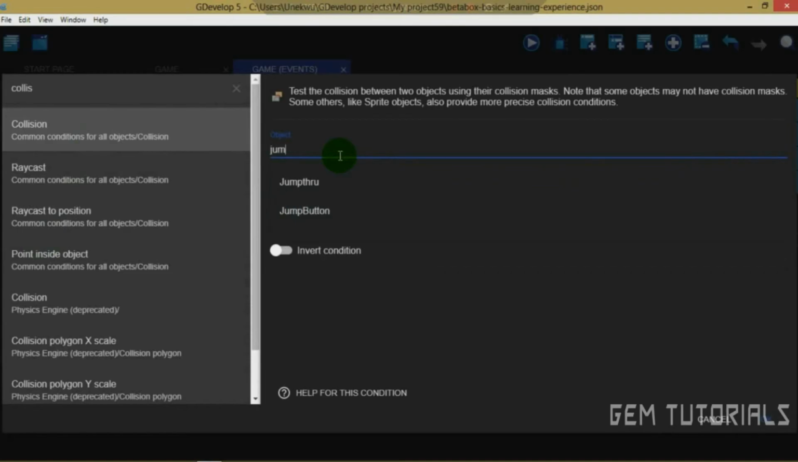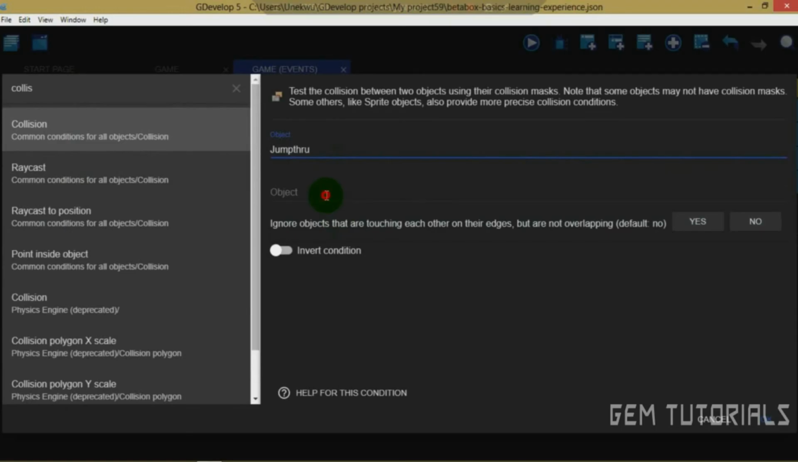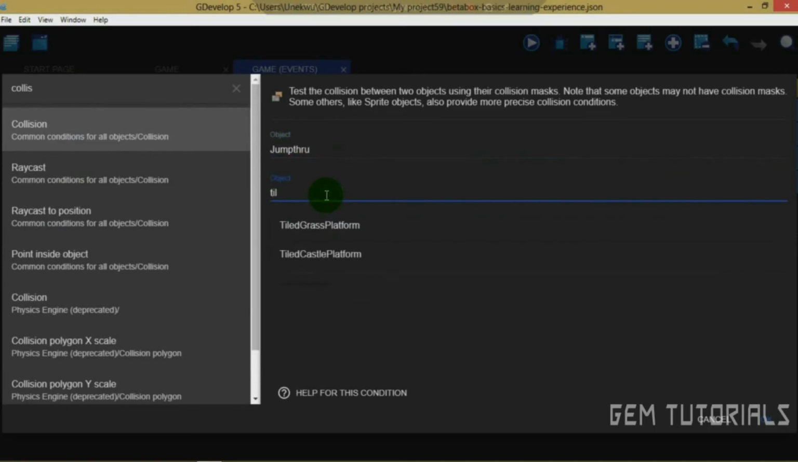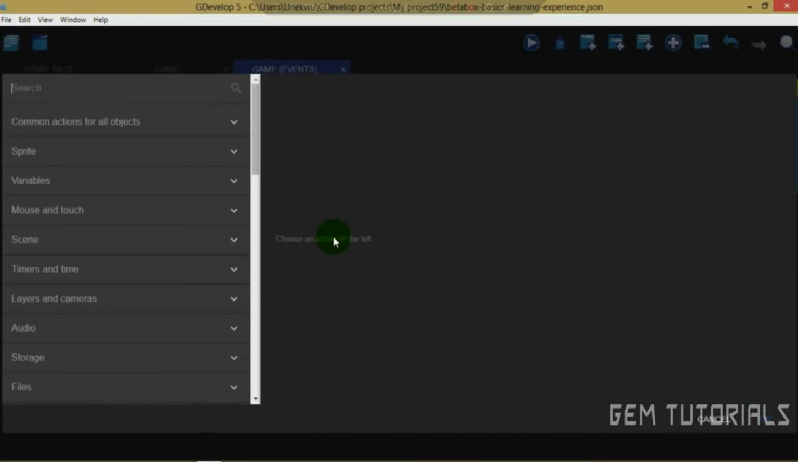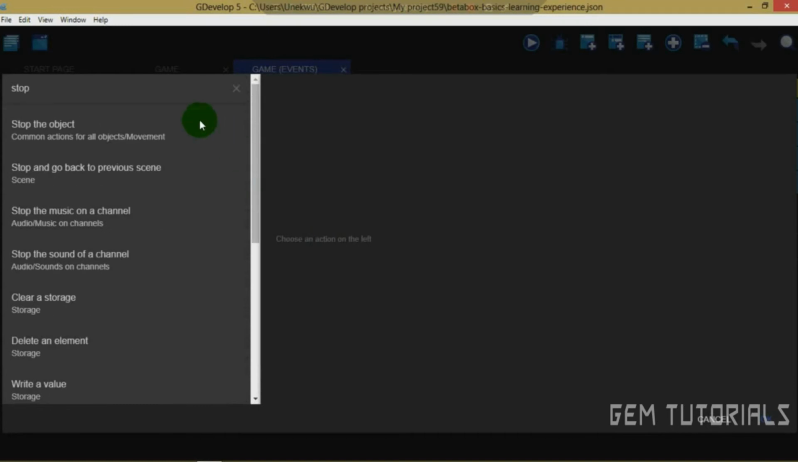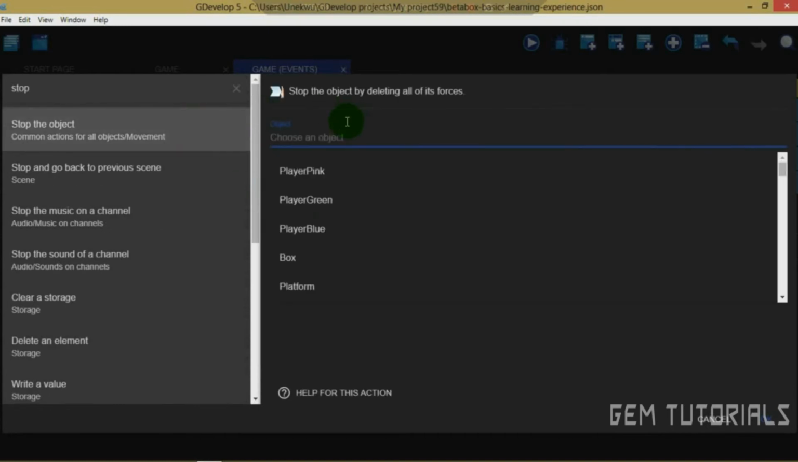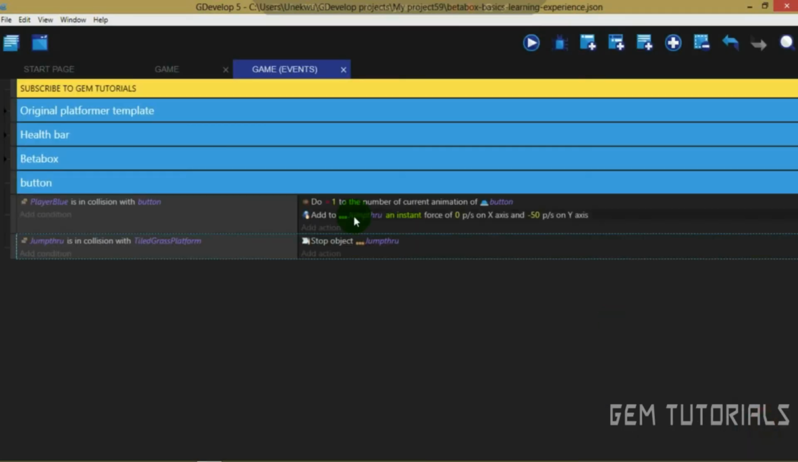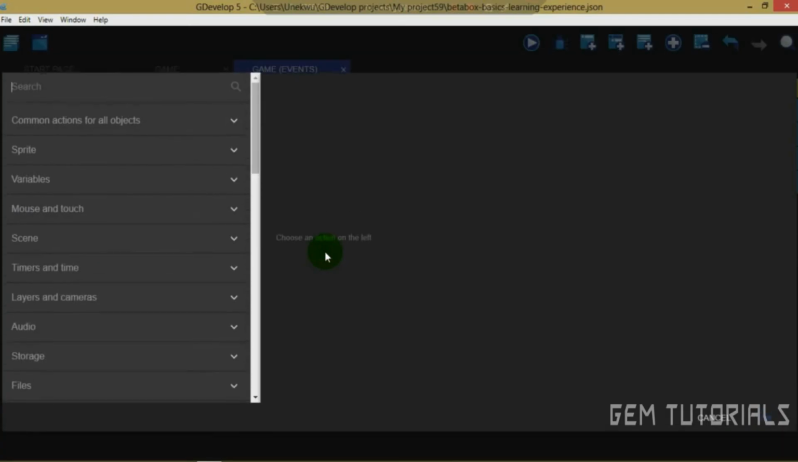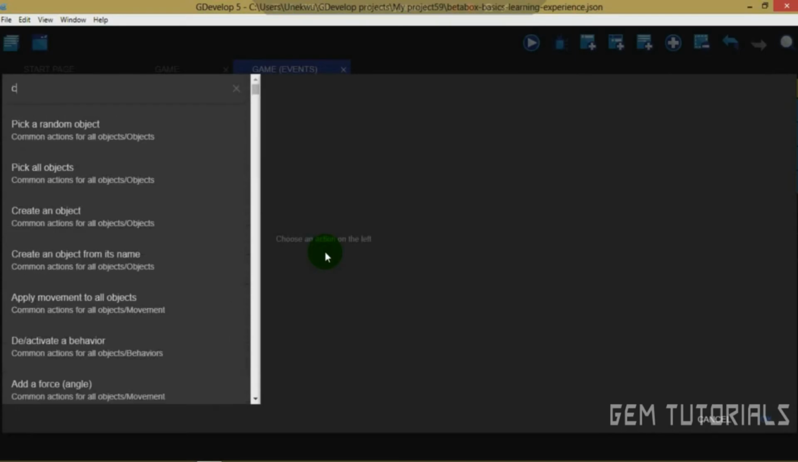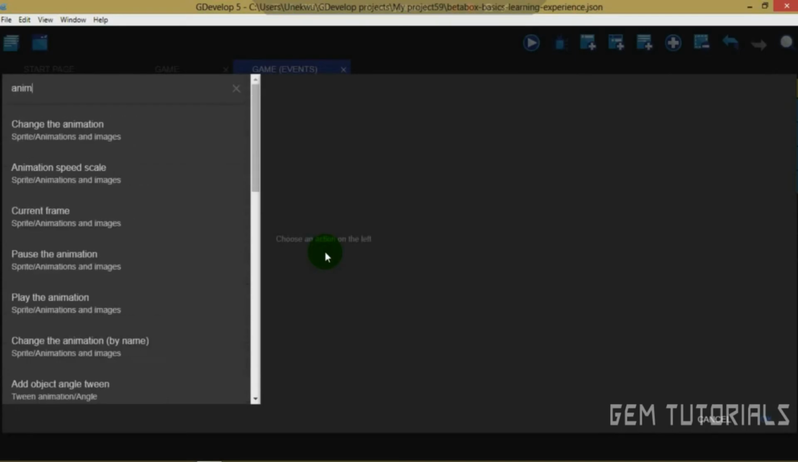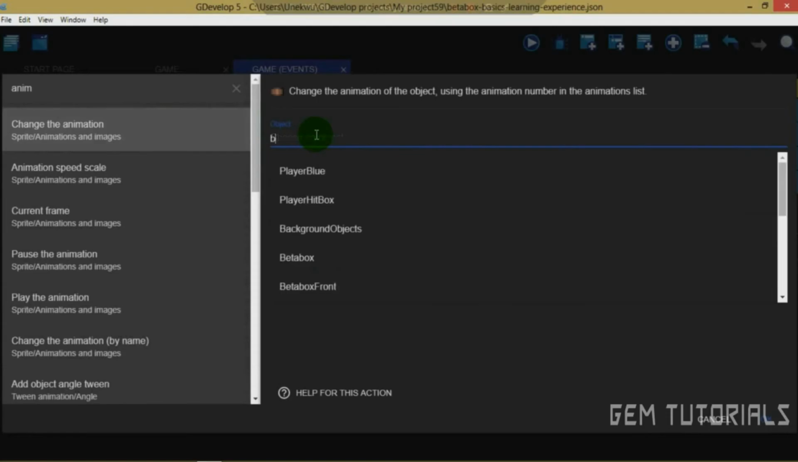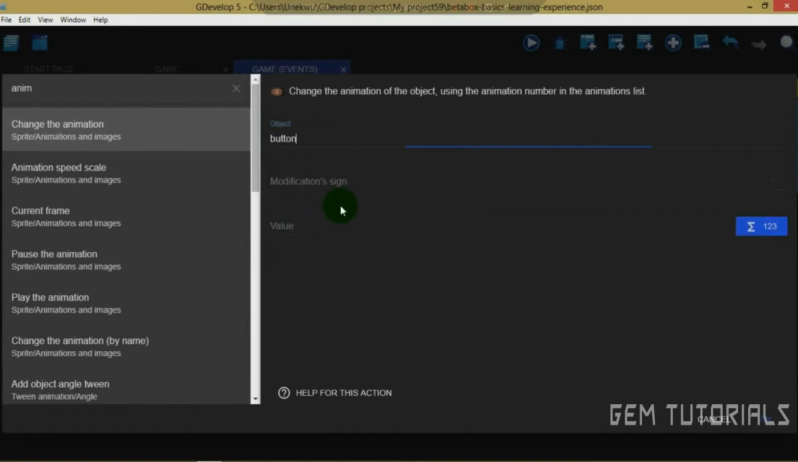Jump through and in collision with tiled grass platform. Stop the object. We need to use a stop. Stop the object. Jump through. And also, let's change the animation back of button. Change the animation of button back to 0.